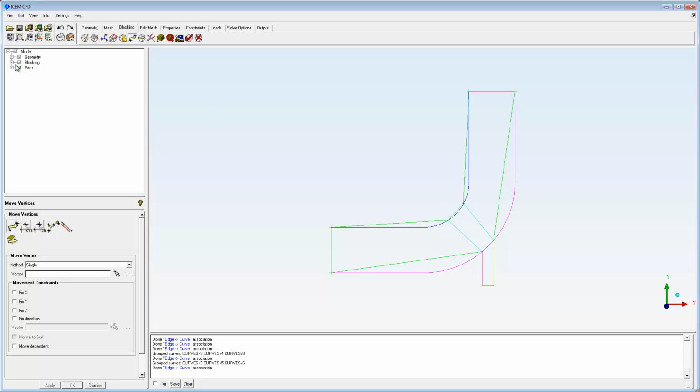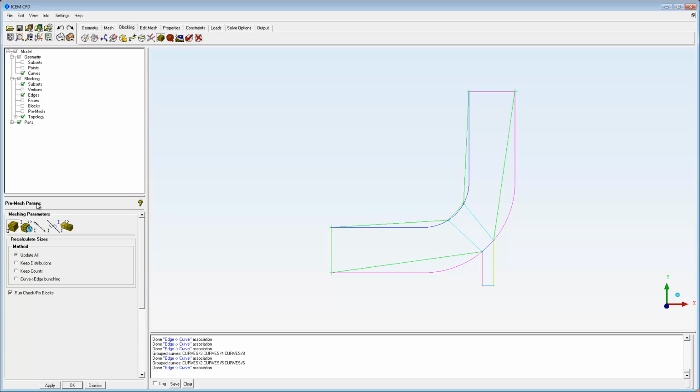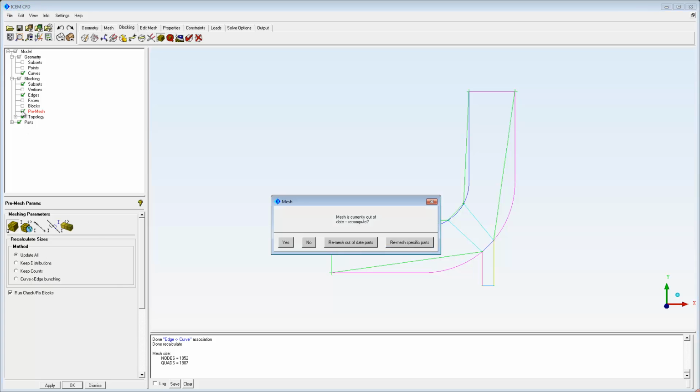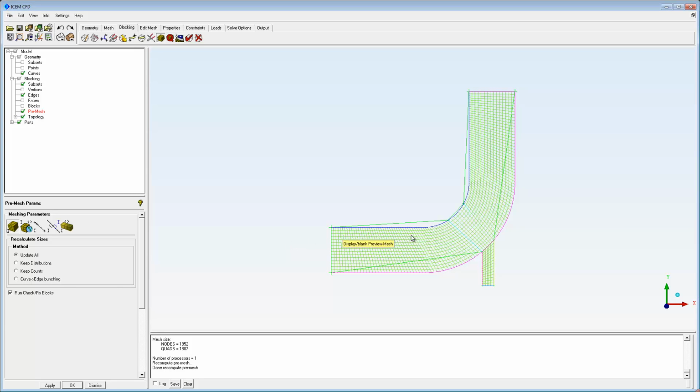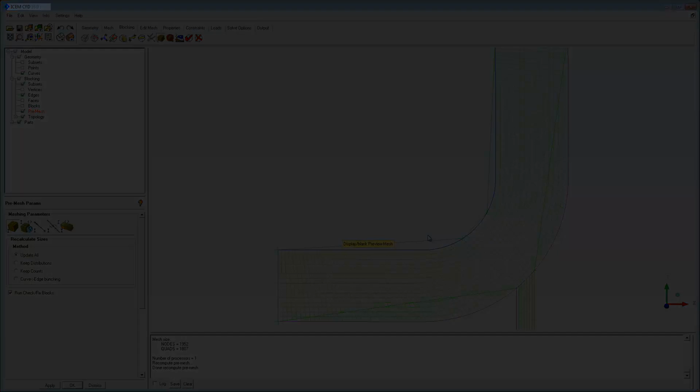Use the display tree to isolate the feature of interest. You can view the expected mesh by applying parameters and enabling pre-mesh. The basic 2D blocking is complete. Now would be a good time to save before going on to refine the mesh.